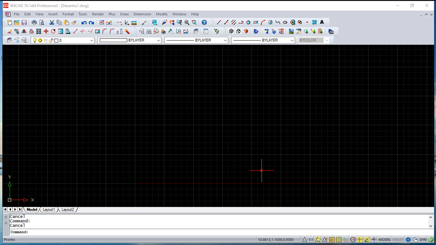Hello all, we are here for one more lesson of this training course of the software 4MCAD, and the topic for today will be setting up a drawing. So without any more delays, I would like to show you a couple of functionalities to make this setup.